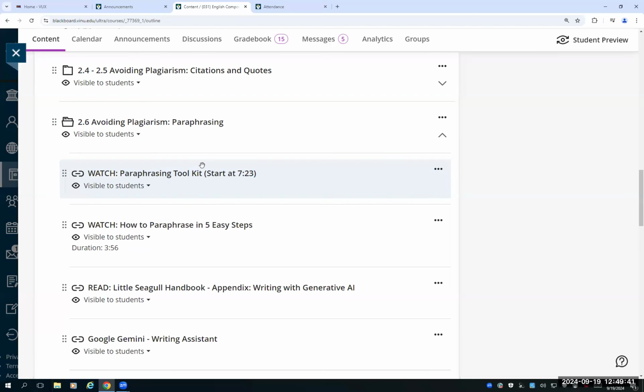Okay, so let's first talk about what paraphrasing is to begin with. Paraphrasing is when you take somebody else's ideas that were presented to you in writing, like a sentence from one of the articles that you have been reading, and you put it into your own words. Paraphrasing means to put it in your own words, and then you give credit to the source where you found it.